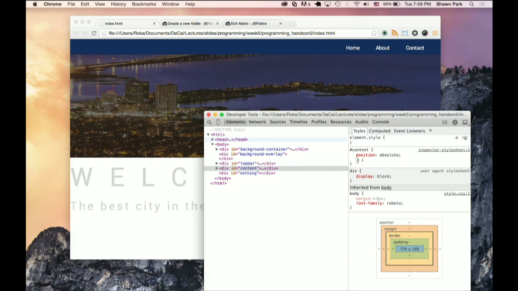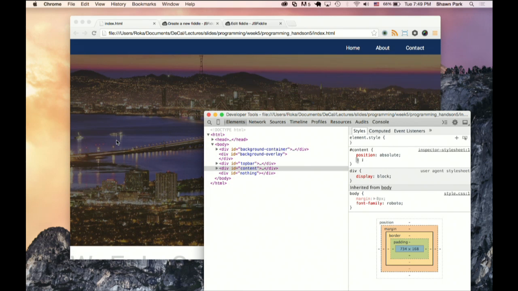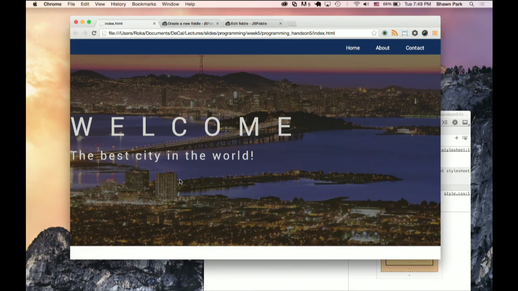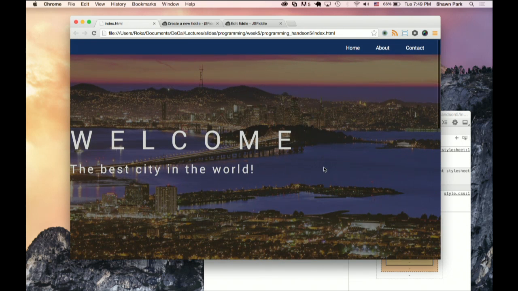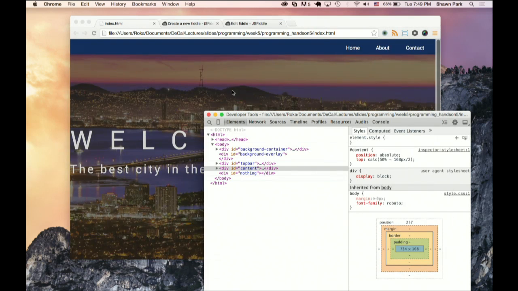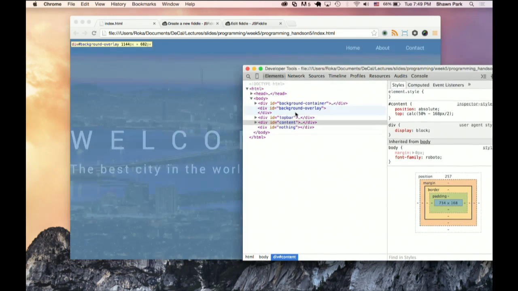We want our title to be in the middle of the page. So we're going to set our top to be 50%. Well, we're going to use this calc function we covered last week. We're going to calc 50% minus half of the height of our title. In this case, we can say the title is 168 pixels. So we do 168 pixels divided by 2. And this centers our title. So the next thing, we want to horizontally center the title. So we can use the text align property.